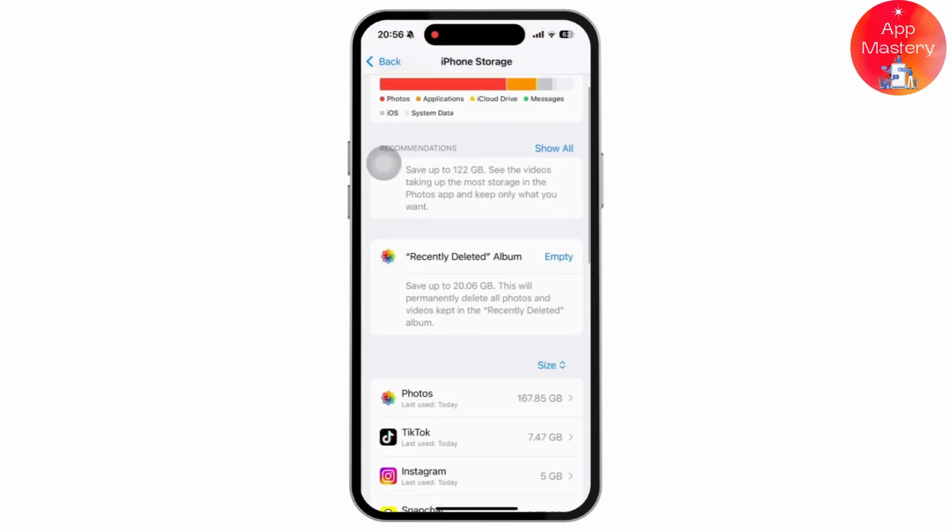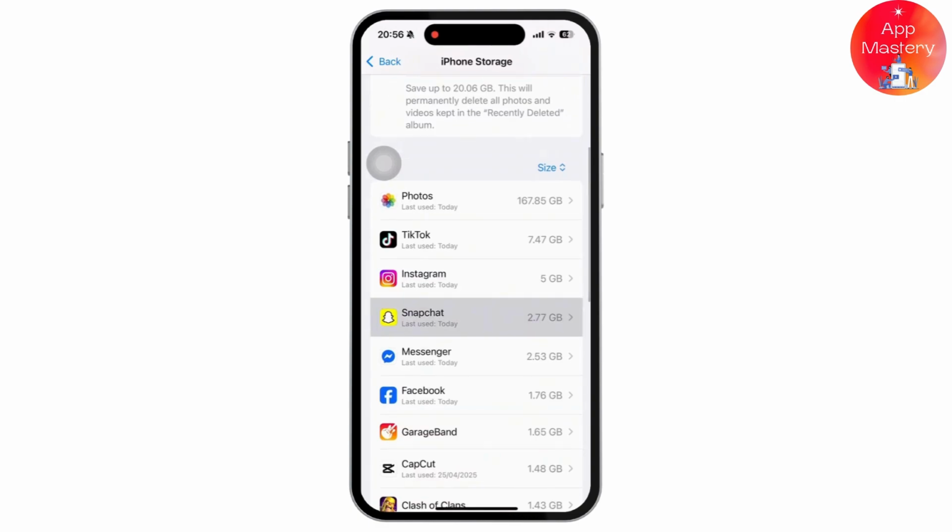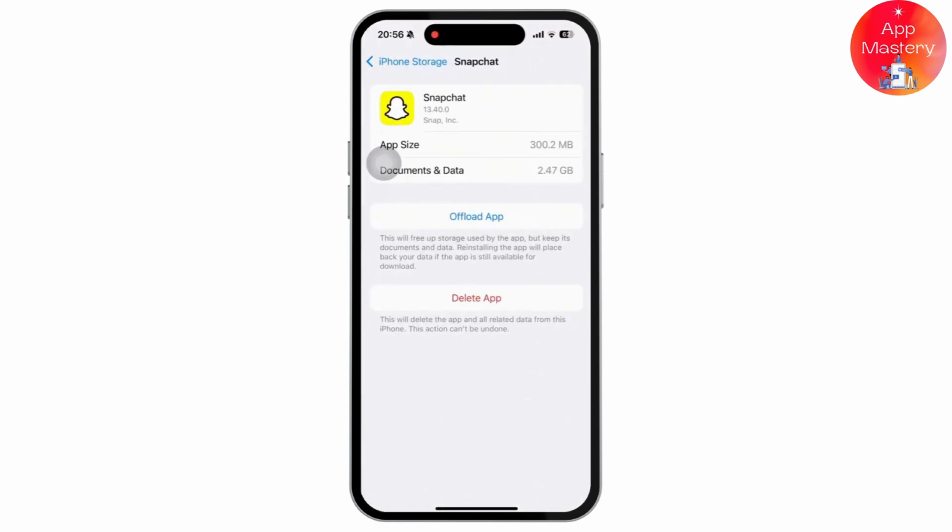Then again scroll down until you see Snapchat from the list of the apps and tap on it. Now tap on the offload app option available there and confirm the offload and reinstall the app.